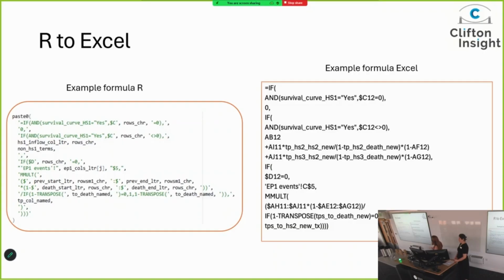So this is an example of what the formula for writing from R to Excel looks like in R, and then what it looks like in Excel. The formulas in R are a mixture of text and references to specific columns and rows that have to be calculated in R. So the formulas are fully flexible to whatever number of health states or conditions, but when they're pasted to Excel, when you open the file in Excel, it just looks the same as a normal Excel formula would. And it refers to all the right places in the other parts of the input sheet.